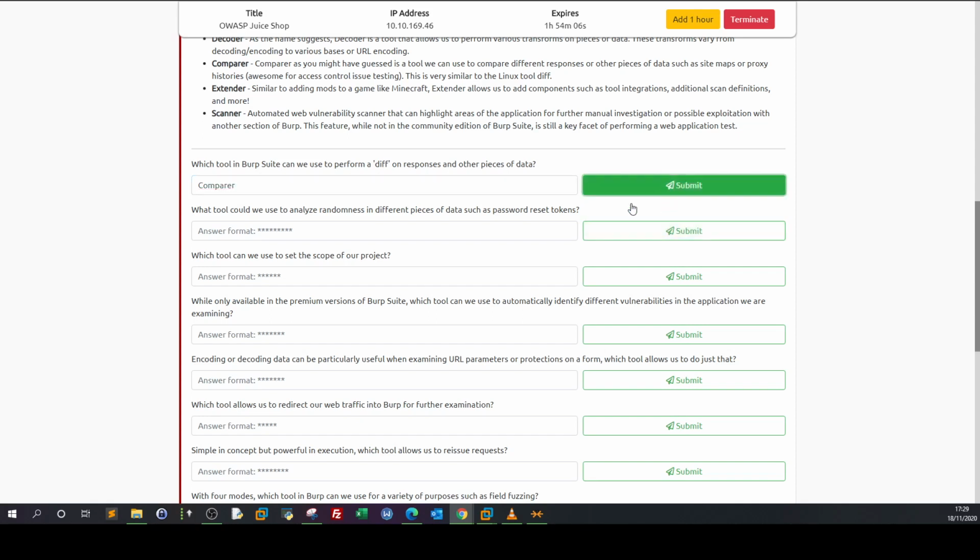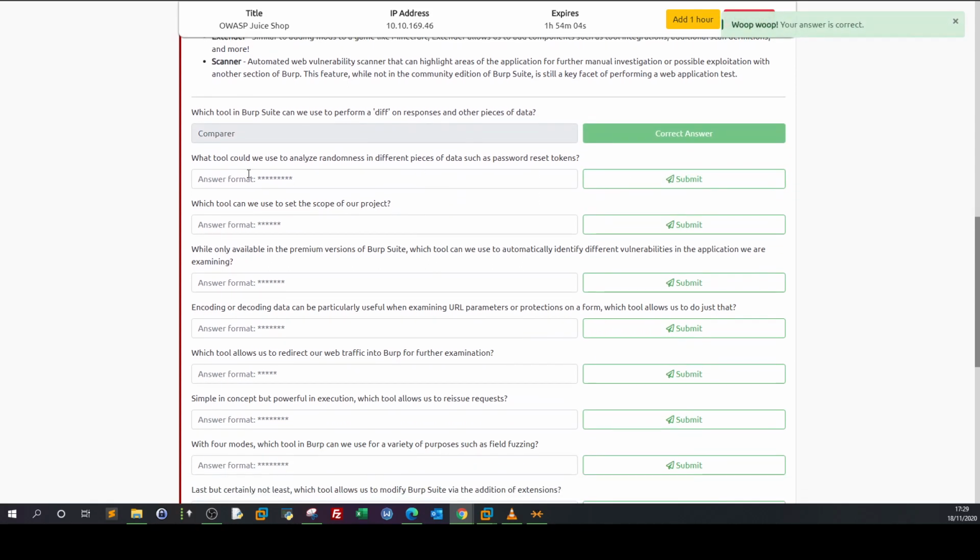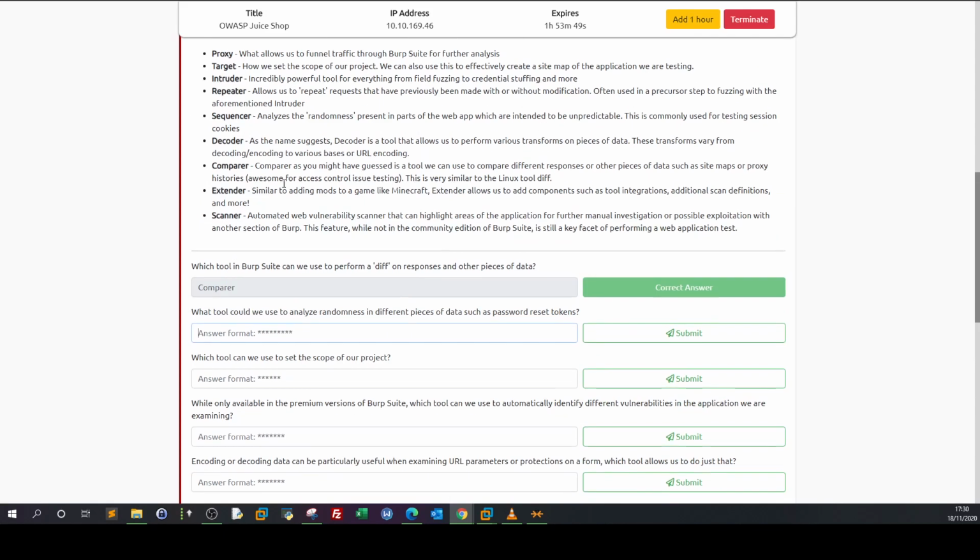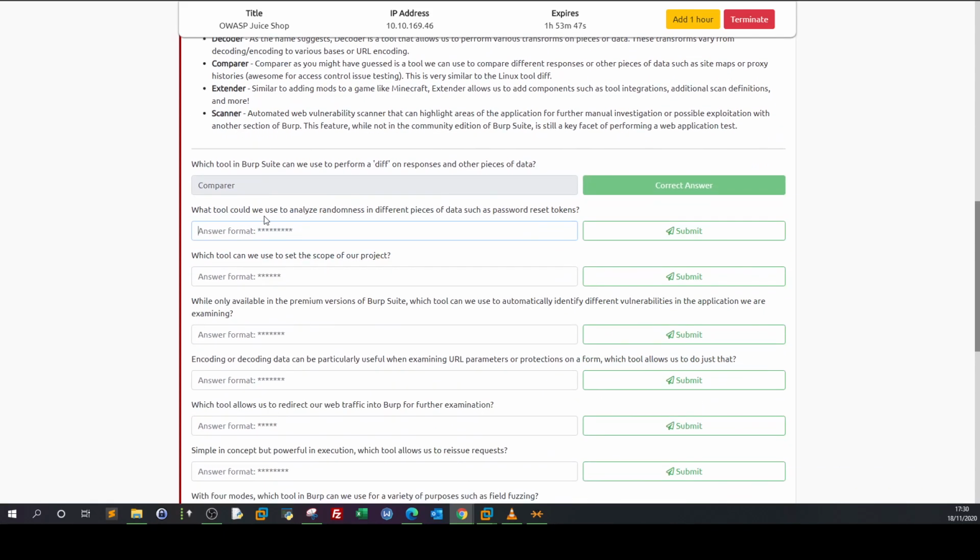Okay. What tool could we use to analyze randomness in different pieces of data, such as password reset tokens? If you remember, to analyze tokens and cookies, we use the, what was the tool? Sequencer. You're not required to memorize them in your mind, you're just required to understand them. Sequencer.